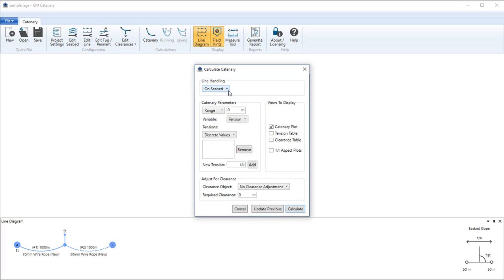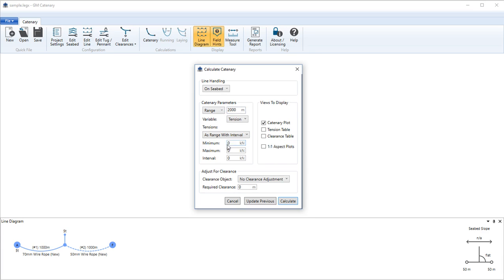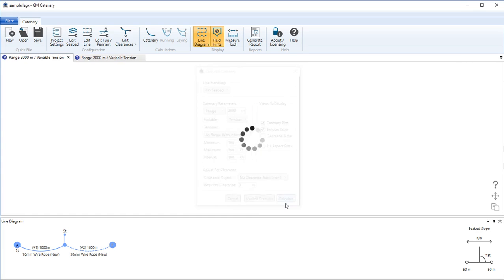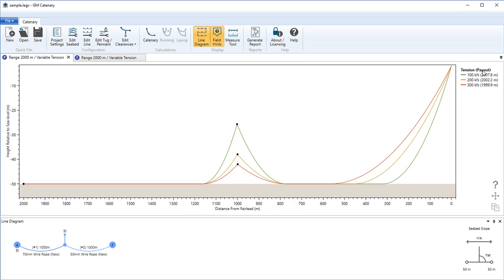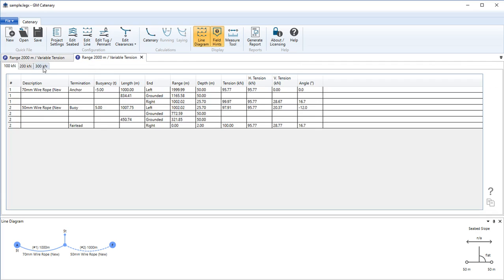The catenary can then be plotted for different variables: payout, tension, range. A range of different tensions can also be plotted. These will be plotted as different lines, one for each tension. As can be seen from the plot, the three different tensions are plotted over the same previously set range. The required payout is also indicated.